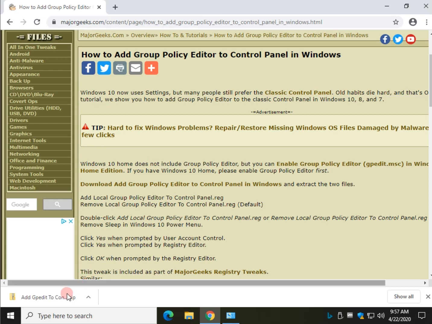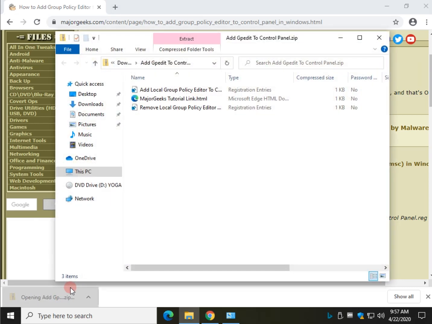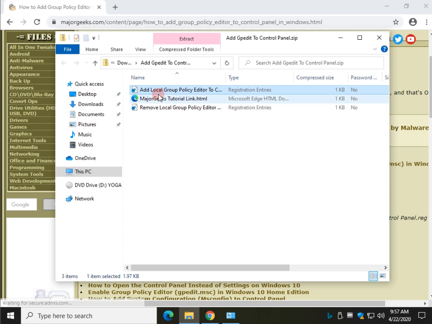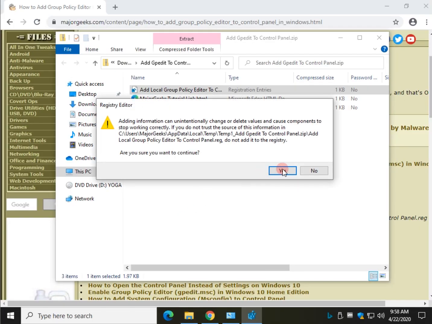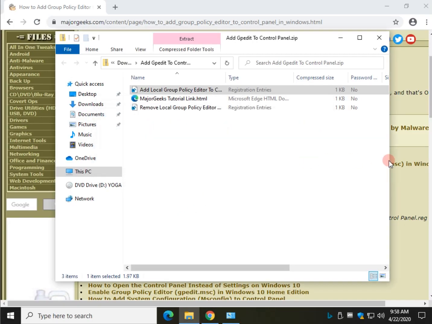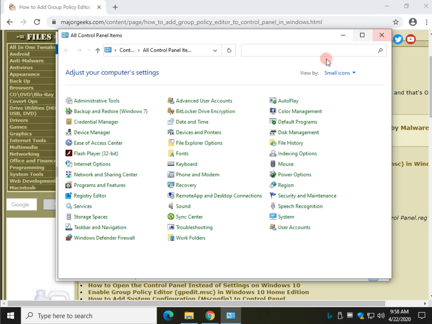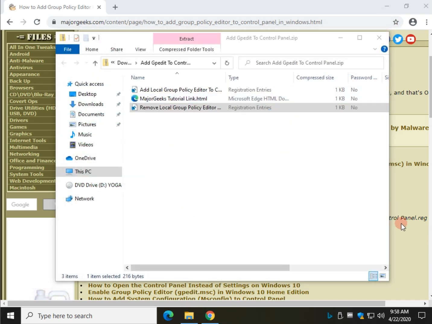So we've got the file. Let's open it. You have a link to the tutorial if you need help. And you have add, as you can see, and you have remove. So you can extract the files if you like, or just double click add. And you have to do the usual run, yes, yes again. Okay, and you're all set. Change your mind later? There's really no harm in just leaving it no matter what, but you can double click remove.